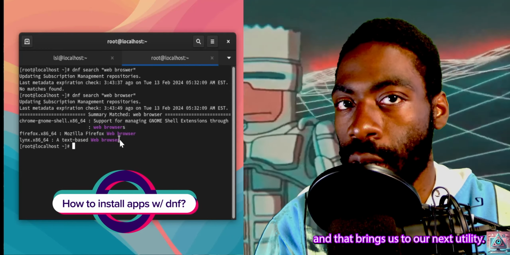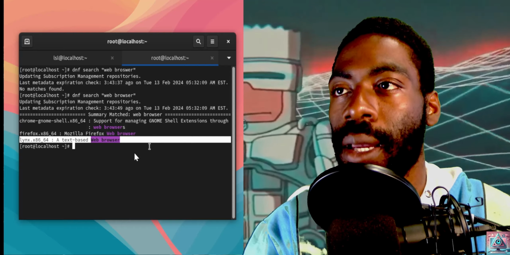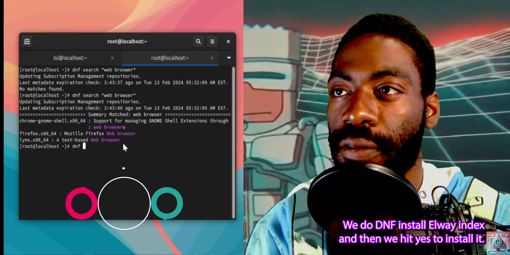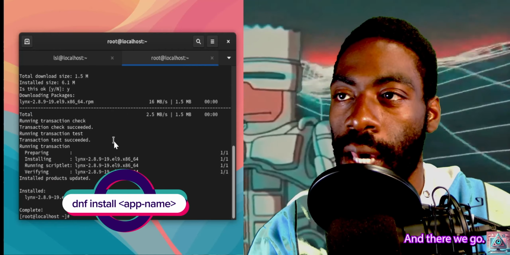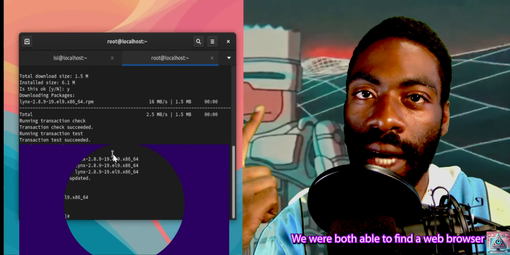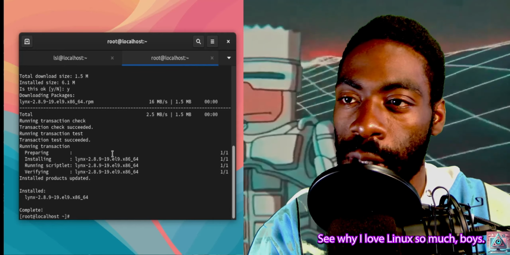And that brings us to our next utility. Let's say we wanted to install this utility right here. How will we do that? We do DNF install links, and then we hit yes to install it. And there we go. We were both able to find a web browser and get it installed in a couple of seconds. See why I love Linux so much, boys?